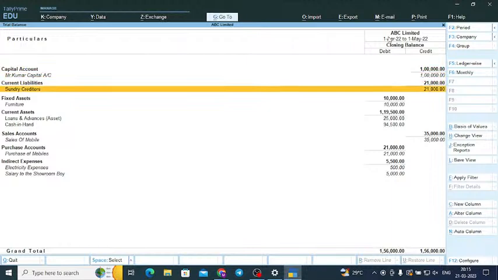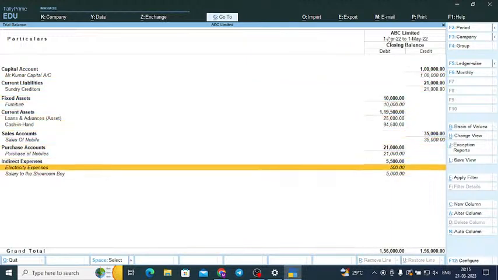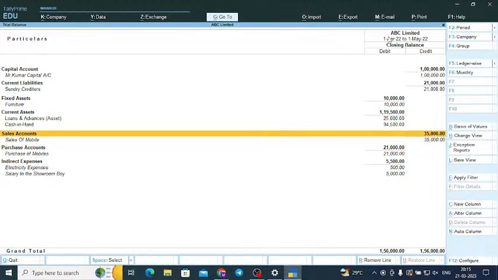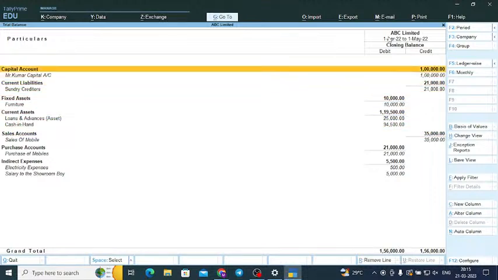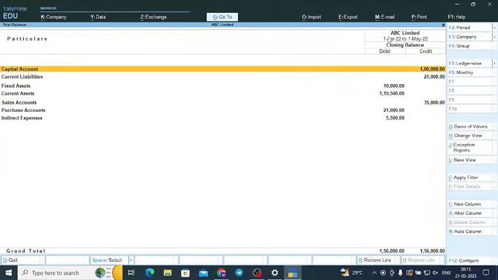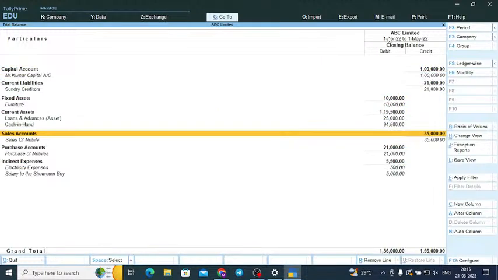Capital account, liability, so it's coming. The trial balance, we can see in 2-3 different formats. One is the consolidated or summary way, that is Alt F5, the consolidated method, group wise. The other one is detail. The other one is you can see it ledger wise. Only the ledgers will show.